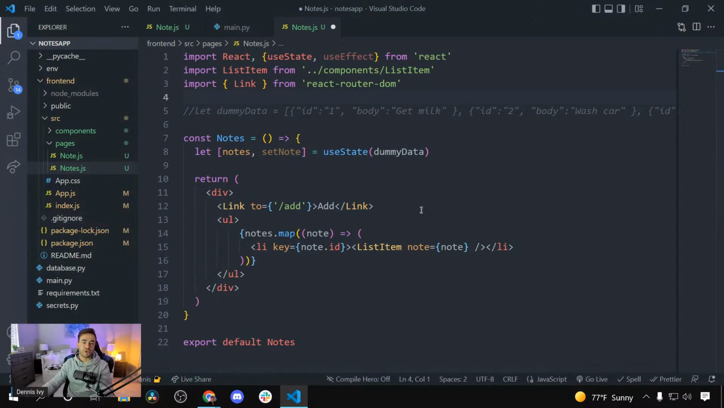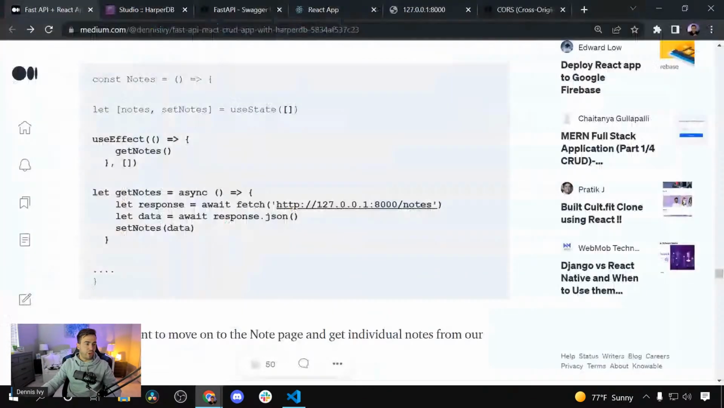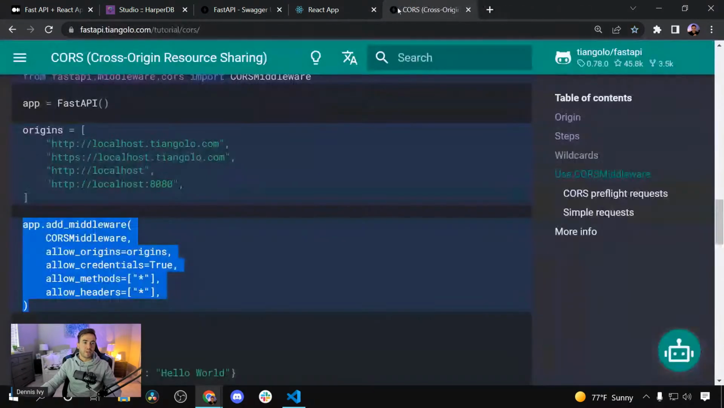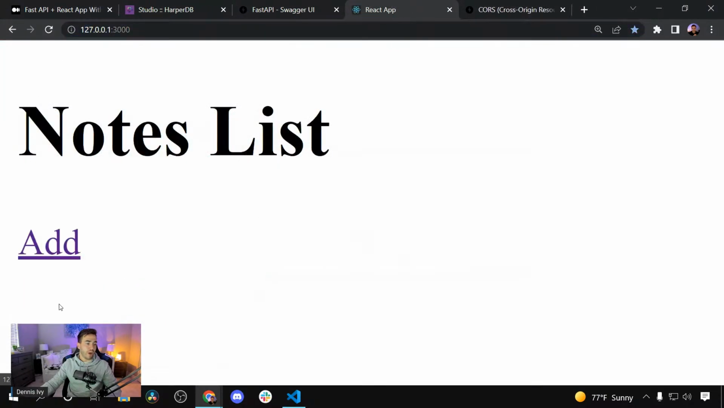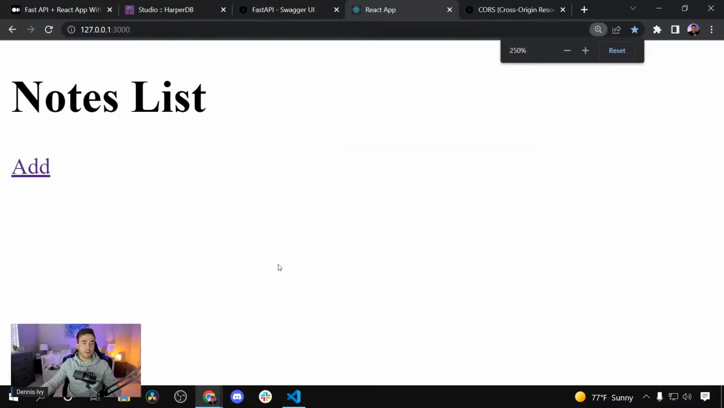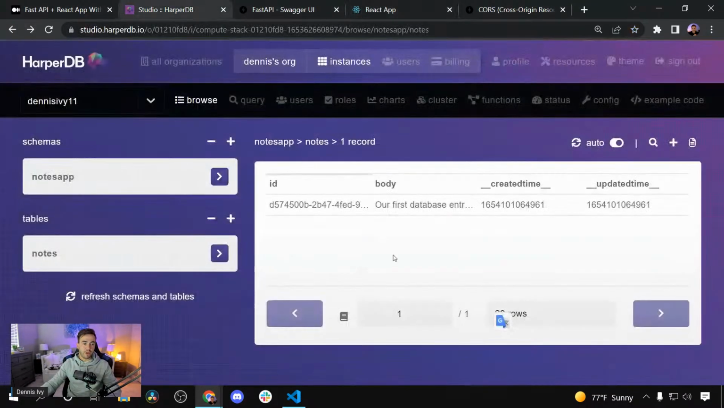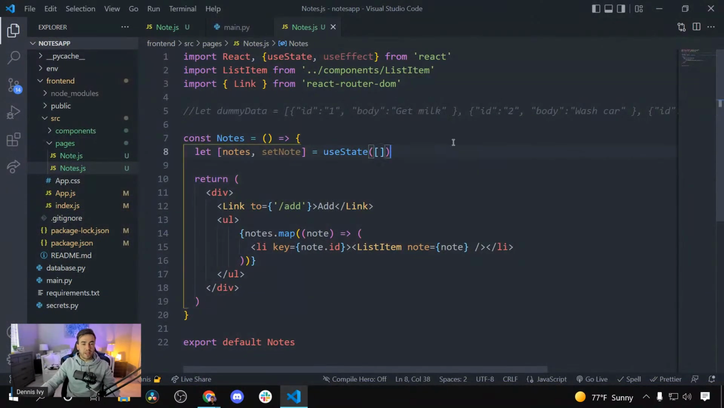It's also in that stream guide. And for the dummy data here, we want an empty array. So if I save this, we should, in the front end, have an empty list here. Let's close this out. So from the front end, we should go back here, and now we don't have anything. So we have no notes. So inside of our HarperDB database, if we look here, we have one note. So we should get back this specific note, and then we'll actually add to it. So let's make that request.